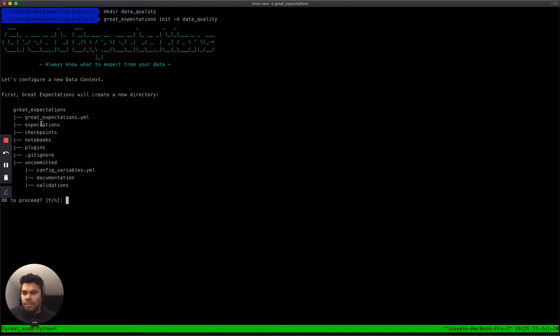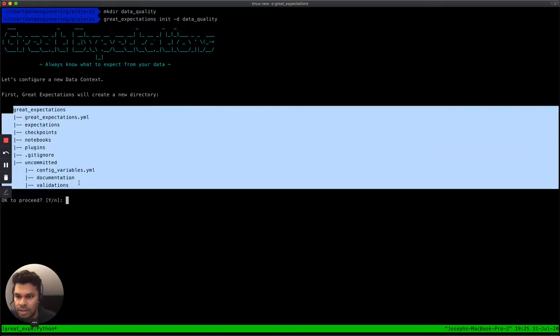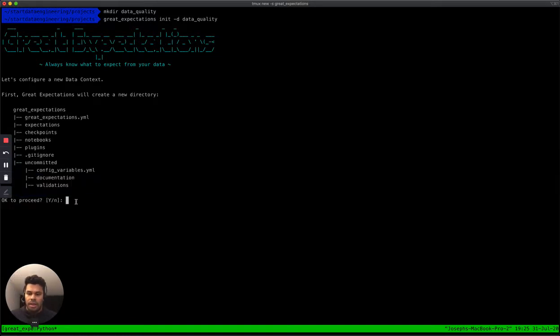Alright, so it's giving you a sample of the file structure that it is going to create, and it asks if you want to proceed. Let's say yes. Would you want to configure a data source? This is the source which will be used to run the test. So we already have a source, which is our Postgres database. So let's say yes here.